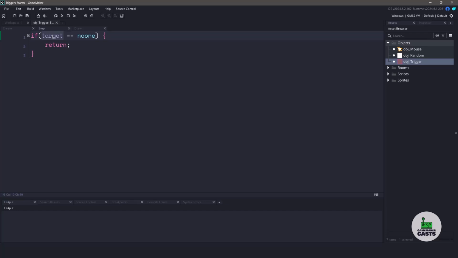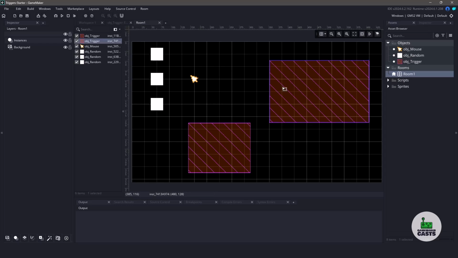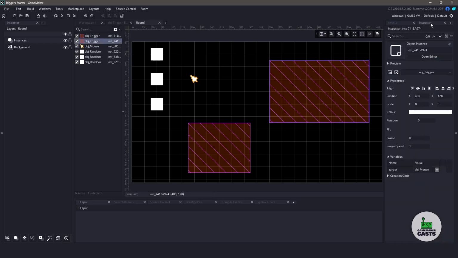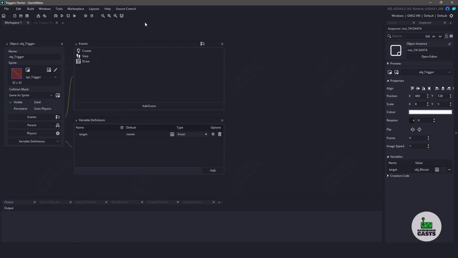You might have also noticed that we didn't declare this actual variable within the create event itself. The reason for this is on the actual object, the target variable is in what's called a variable definition. This means that if I open up my room and I click on one of the object triggers here, you can see in the inspector panel, we can assign a different target to each of our objects. I've already gone ahead and set the target for this one as the object mouse. You can set this to whatever you want to capture, but for now, we're just going to leave it as is.